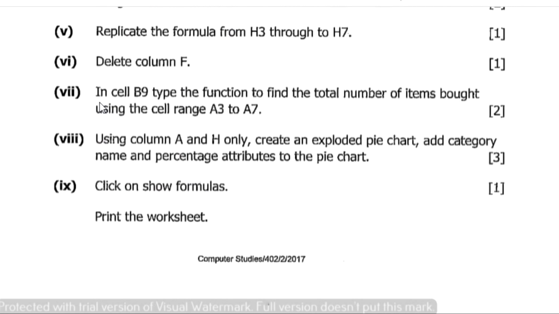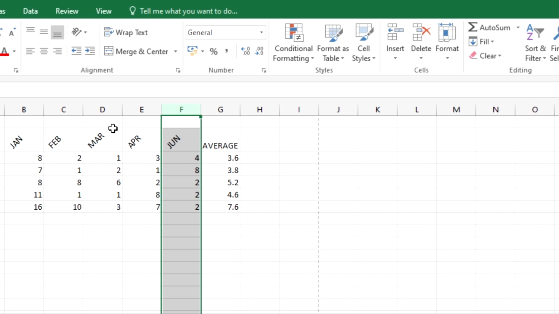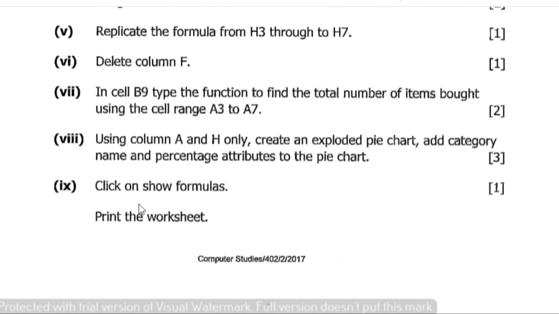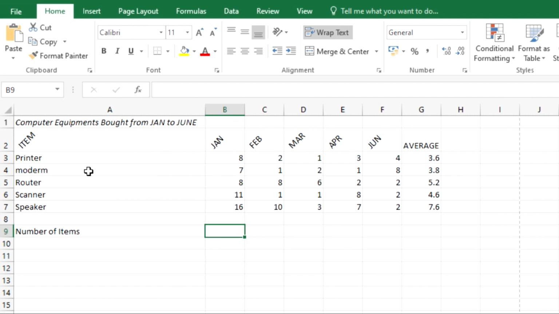Question 7 says in cell B9, so this is cell B9. We have been told to type a function to find the total number of items bought using the cell range A3 to A7. Let us do that. To find the number of items bought, we do not use the function called sum. Sum only applies to numeric values.